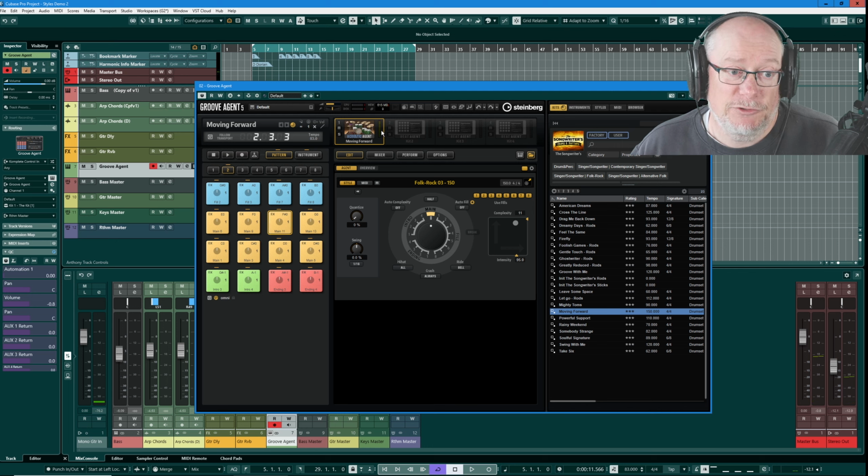So for today's demonstration, we're going to replace this acoustic agent with a different one. The easiest way to do that is from the browser on the right-hand side of Groove Agent. We have this little clock symbol that says load kit with patterns or styles. If you disengage that, you can now load any kit over the top. This will leave the underlying style completely alone and just change the sounds.